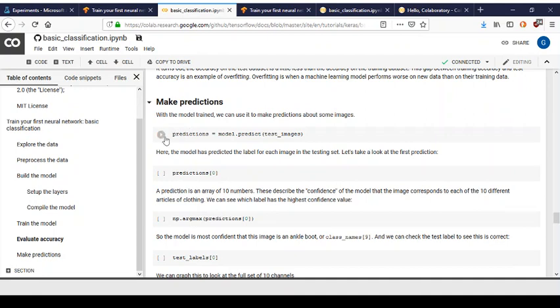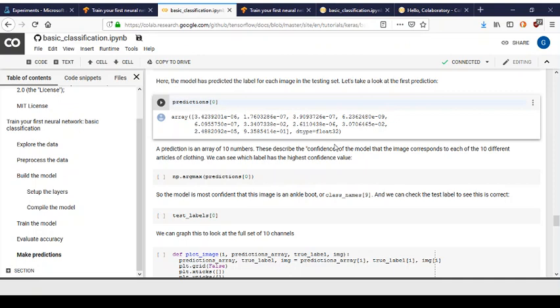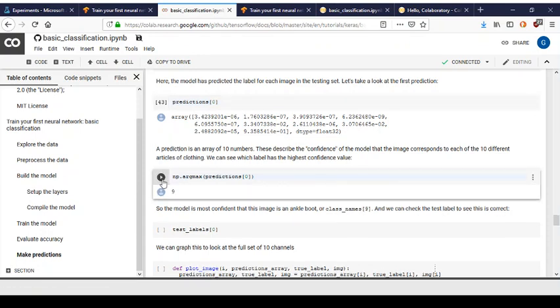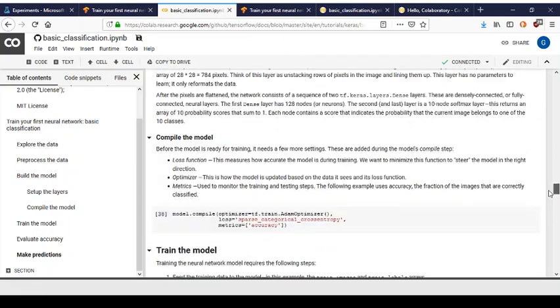Now we want to make predictions. We're using our test image. So we run that and then we can check the first one. So our prediction will be an array of 10 numbers, which describe the confidence of the model for each of the 10 articles of clothing. Of which number 9 is the one with the highest confidence. Let's check what number 9 is from what we said: ankle boots. Okay.